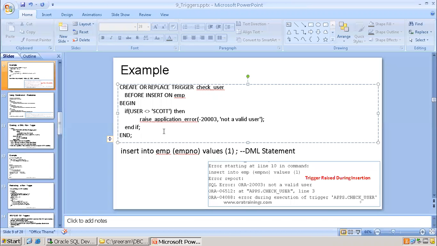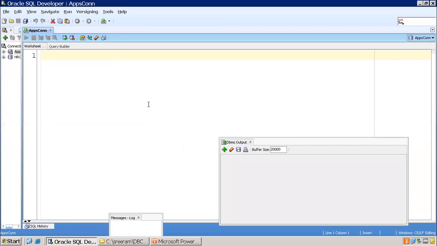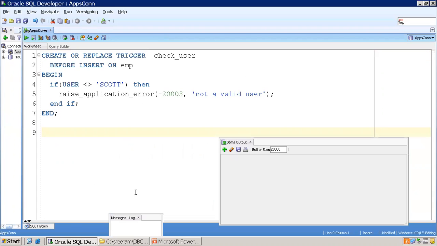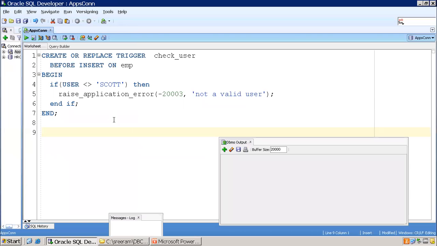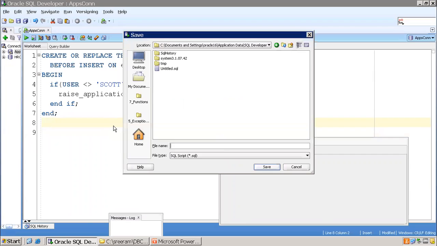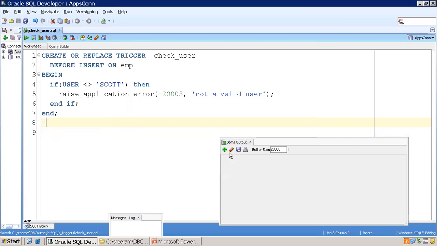I'll just copy this logic. Now how do you write the trigger? It's similar to the way we write a PLSQL procedure or a function, right? Just copy paste this code, whatever I mentioned here, and I'll save it. You can have a different name if you want. I'll just say check_user.sql. You can mention this one.